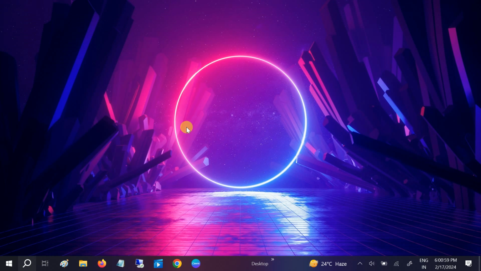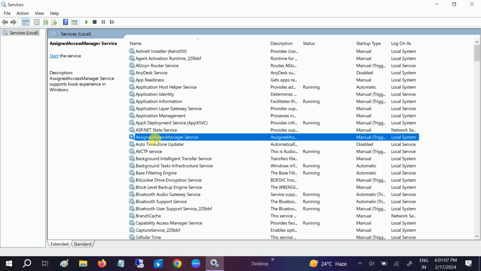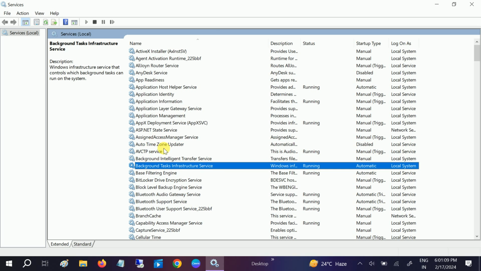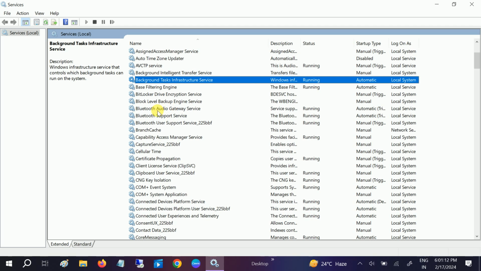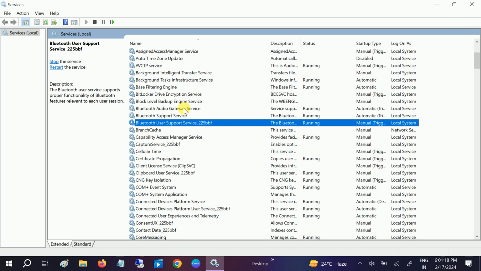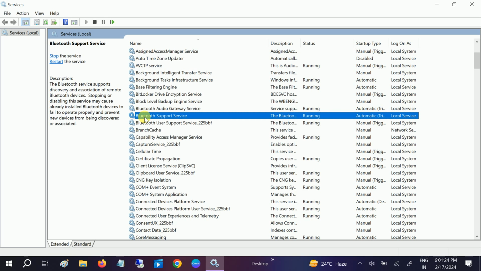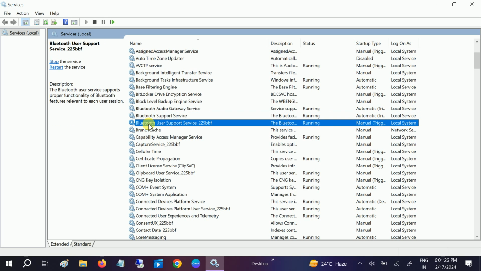In the second method we need to make sure that the services of Bluetooth are running. So run it as an administrator. In the Windows services, we need to press B and look for Bluetooth support service and other things. You can see Bluetooth audio gateway service. You can see three are running here. You need to consider only three services here. First one is Bluetooth audio gateway. Second one is Bluetooth support service. Third one is Bluetooth user support service.